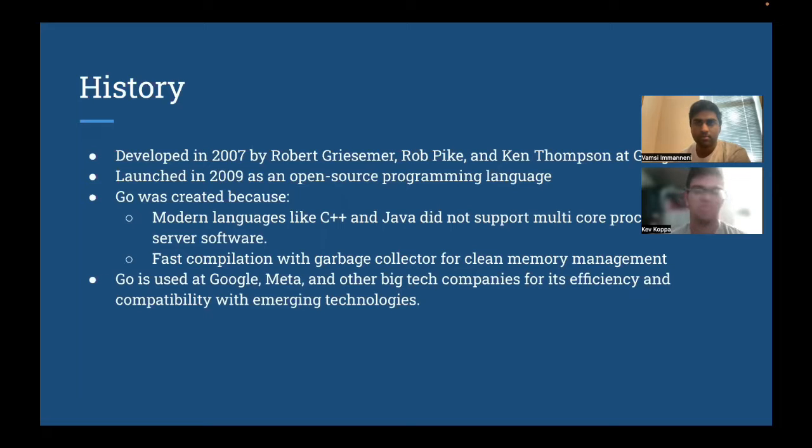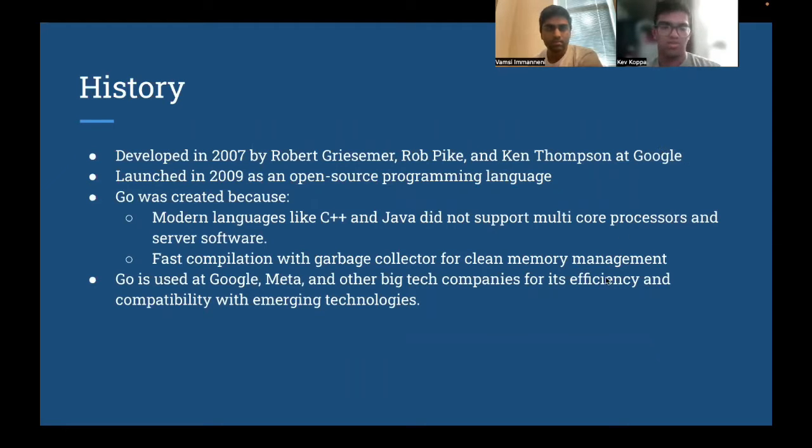So Go was developed in 2007 by Robert Griesemer, Rob Pike, and Ken Thompson, and they all worked for Google, and Google supported them in the creation of Go. Go was actually launched in 2009, and it's an open source programming language, so there's a pretty robust community around it.